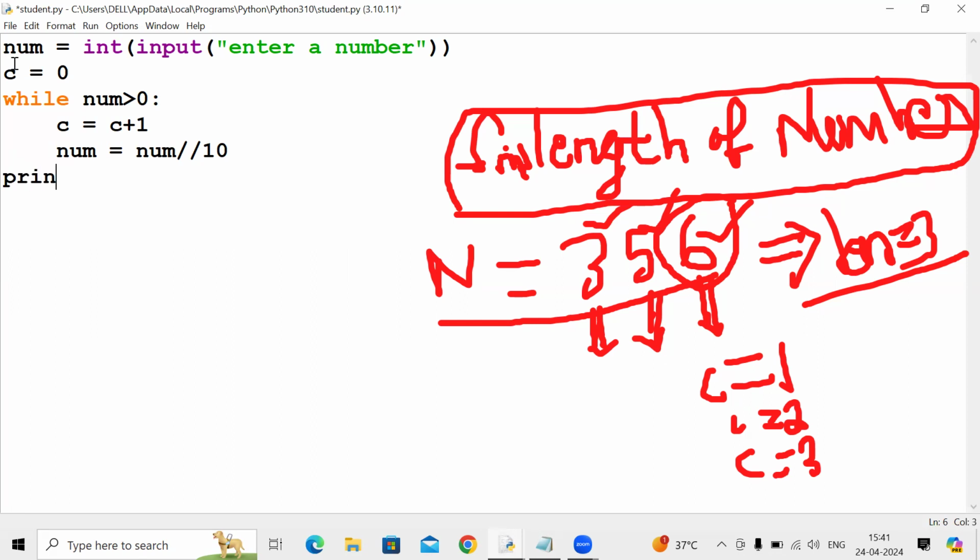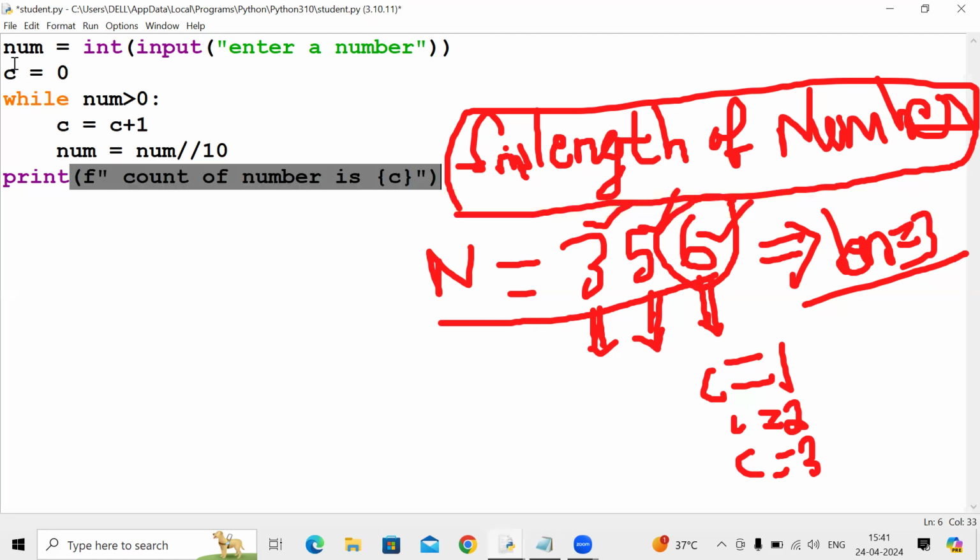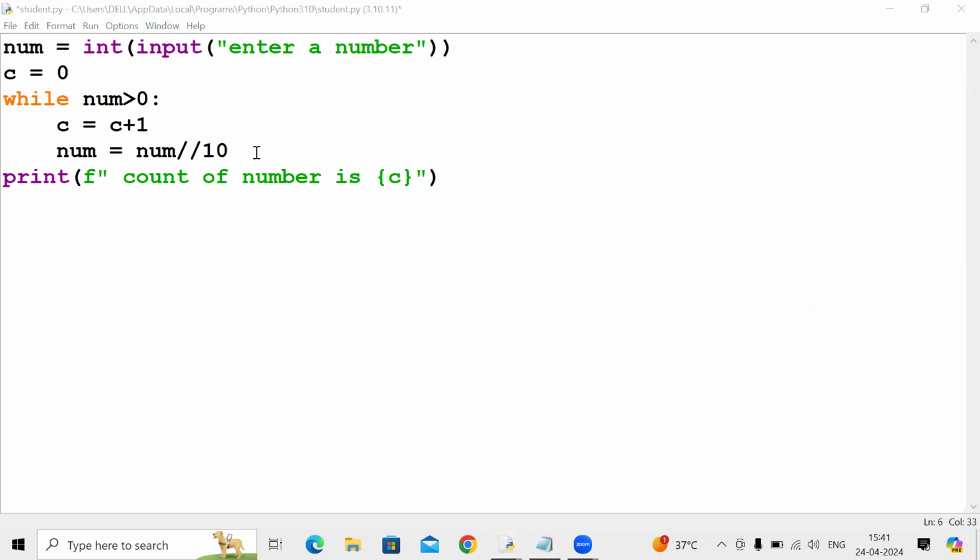Here I am printing by using a format string. I have to print "count of number is", and here I am applying flower brackets. Then it will print the count value, the value of c.